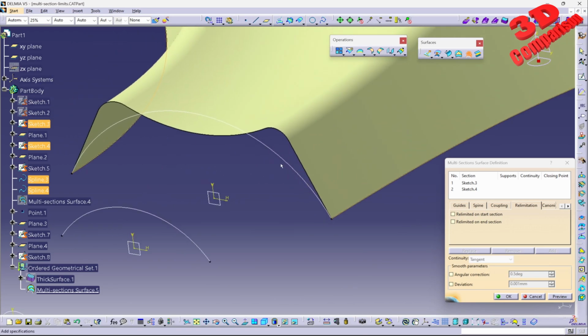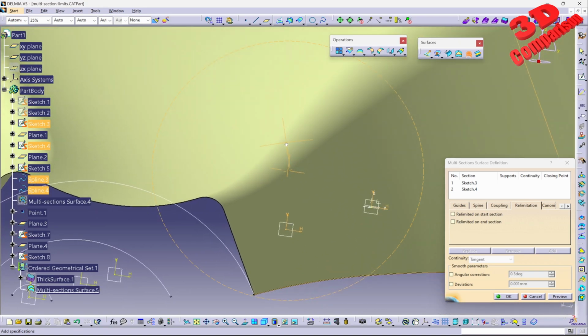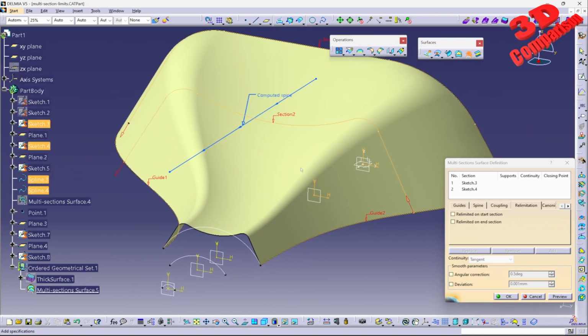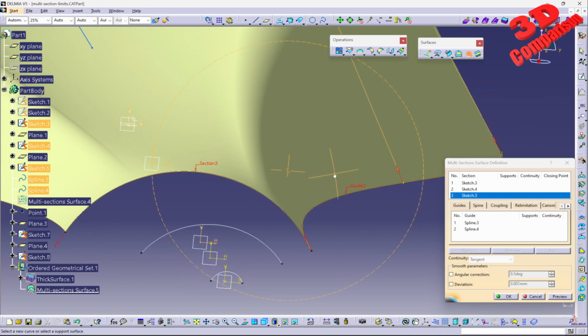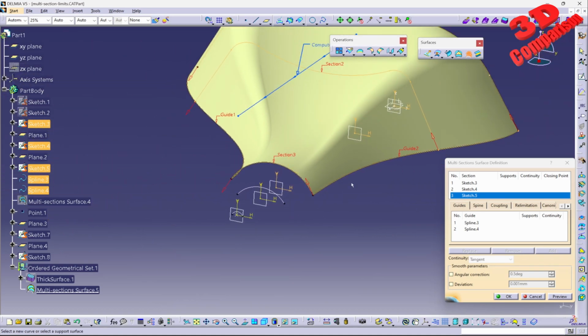But since this spline hasn't been added as a section, the profile will not do the transition from this profile, which is section 2, to this one. But I can always add it. I can go back over here, within section, I can click add, and I can add that as well. And within the preview, we're going to have that final transition added as well.